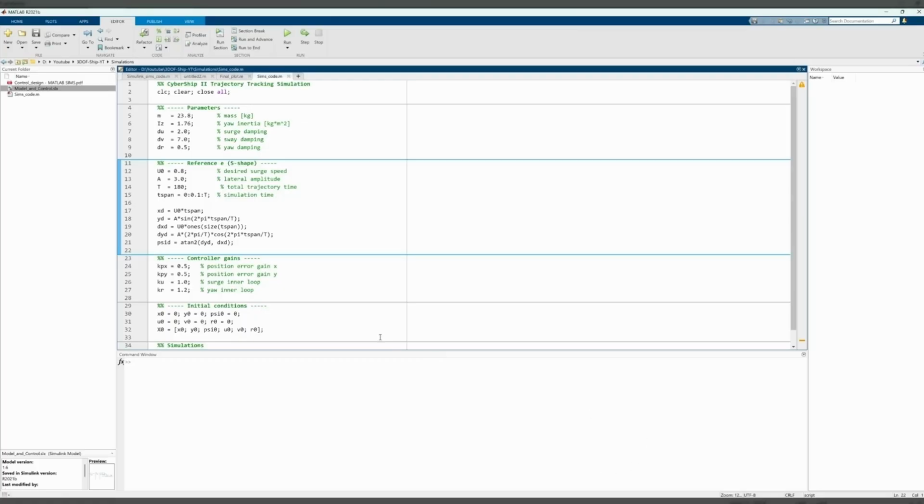So this is the code, and these are the parameters of Cybership II. Our mass is 23.8 kilograms, Iz is the yaw inertia. These are all physical parameters you can find in books or research papers. I already found these online, and I took them from there. And then this is the reference S-shaped trajectory. This is actually the code for that. You can simply copy it from here and paste it into the MATLAB function block. Otherwise, we don't need it over here. I just want to show it to you.